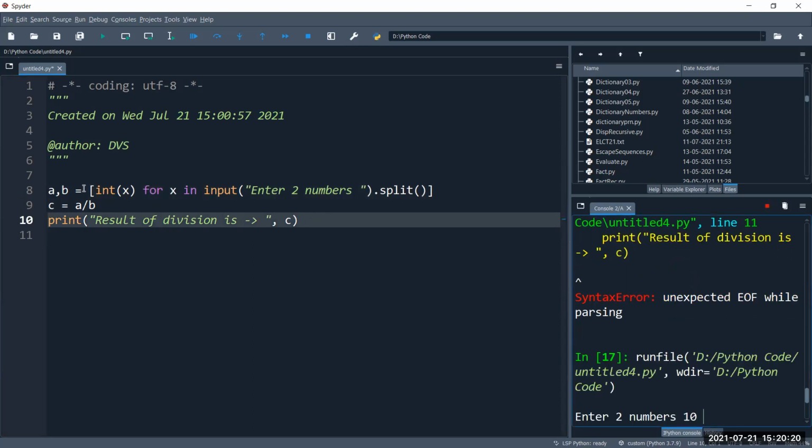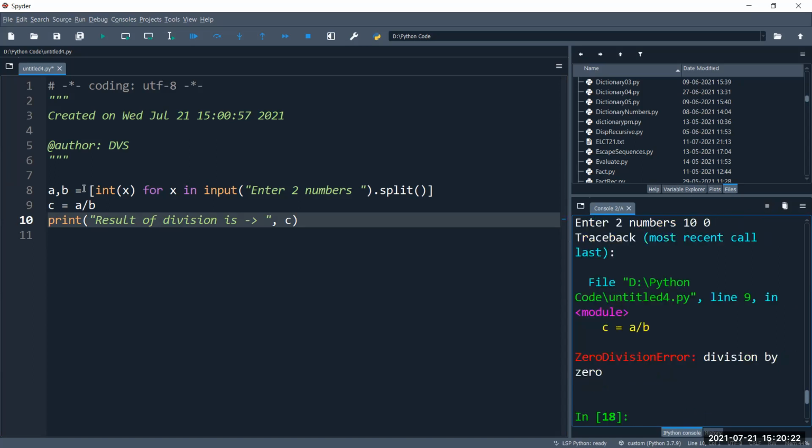So I'm entering two numbers, 0, 10 and 0. It is saying division by 0, and the moment an exception is encountered and you are not handling it, your program will abnormally terminate. Is this thing clear? If an exception is raised by your program, which is not handled, then your program will abnormally terminate. And sometimes it may cause a lot of problem.